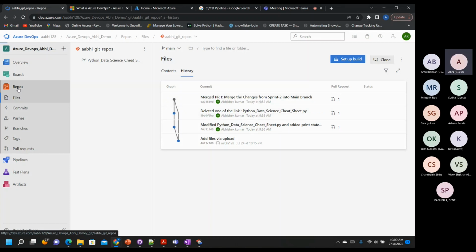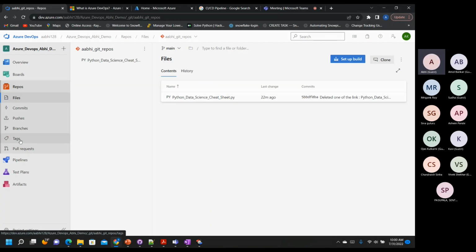So this is about the repos. Tags are just tagging. Let's say you want to tag some piece of code or some repository; this is important for migration. If I'm trying to migrate it into prod or pre-prod, then you can say, okay, this is the release 1.10 tag or something. You can create a tag.